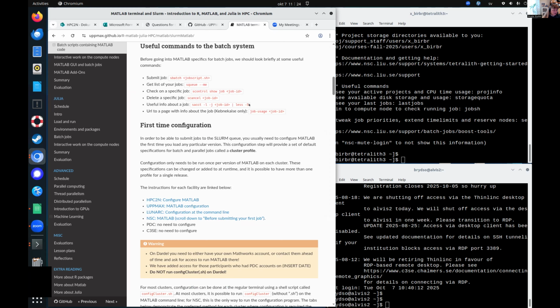And then there are different ways to get a graphical output of the info about your job. This command here is only for Kebnekaise, but there are similar ones for the other clusters, and I should probably list them, and I need to do that for the future.